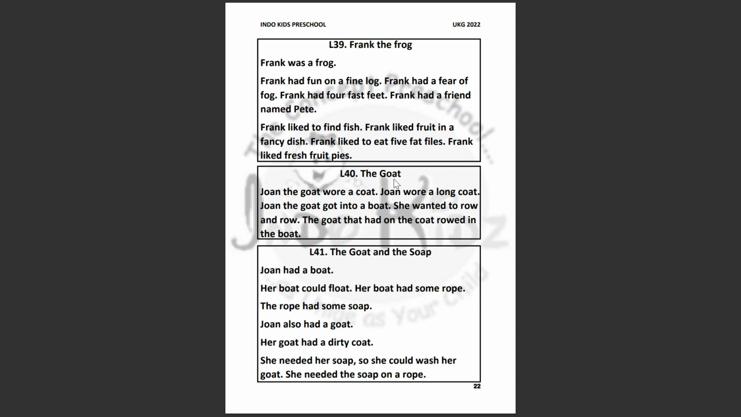Lesson number 40. The goat. O-A, so it's goat. Joan. Joan the goat wore a coat. Joan wore a long coat. Joan the goat got into a boat. She wanted to row and row. The goat that had on the coat rode in the boat.